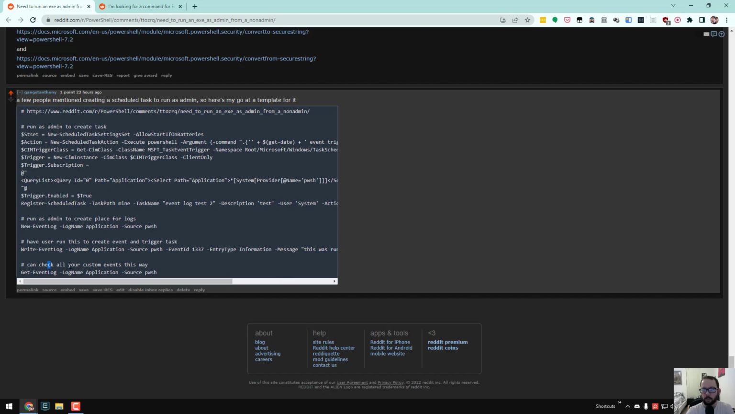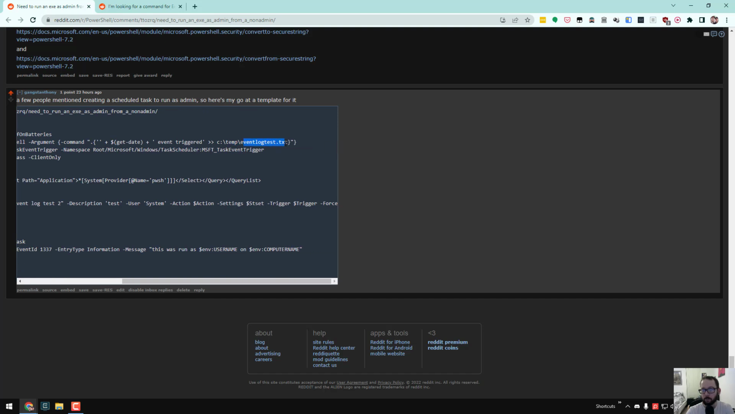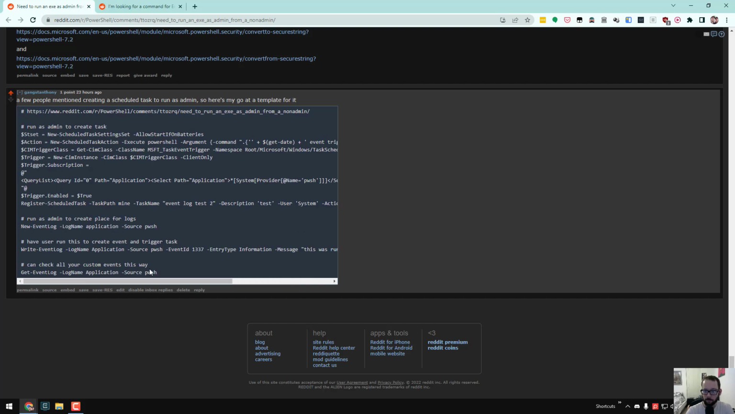And you can do this to get all the logs from the log that we created. And as soon as this executes, then the event is triggered, and this file now exists. It's not going to create this folder, so that folder has to already exist, but you get the idea. And I thought that was pretty neat.